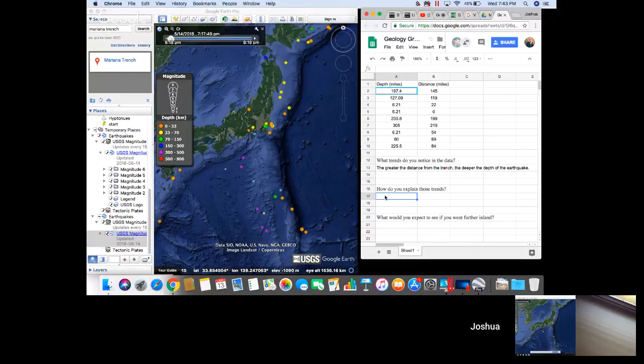So how do you explain those trends? Why would it be that the greater the distance from the trench, the greater the depth? That's a good question. Well, I don't know. Oh, I know. Because if this is a divergent boundary, and it's, oh no, it's not, because this is a convergent. Yeah, this isn't a ridge. Never mind. I thought I was onto something.